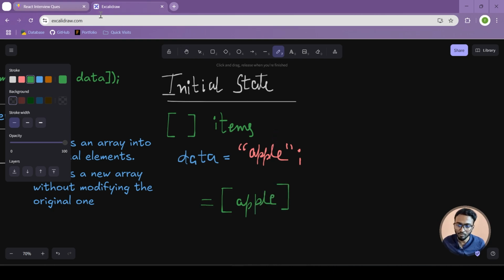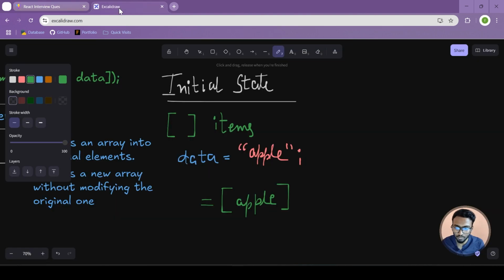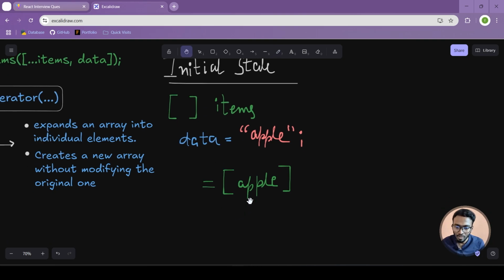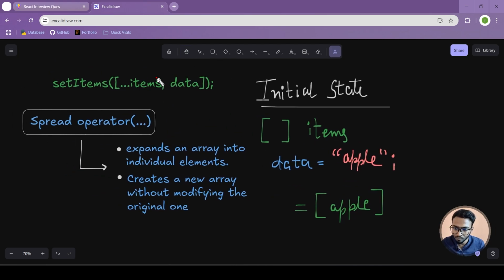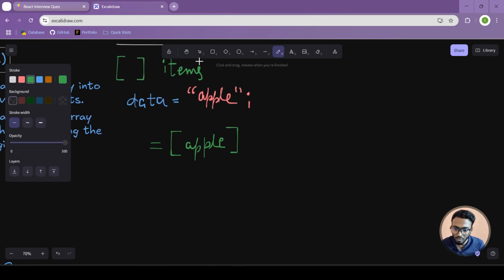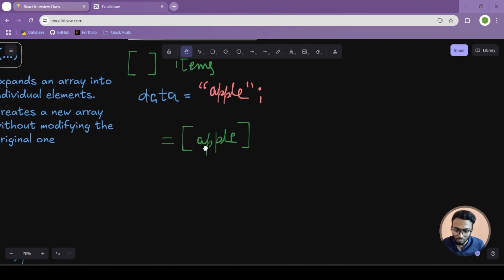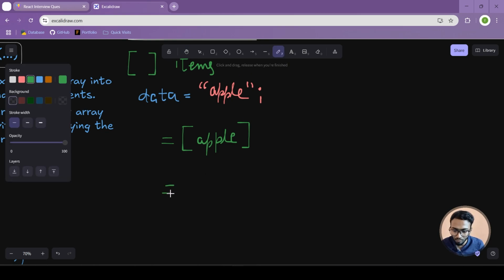But now let's say the user added one more item, let's say orange this time. Now as the items already have Apple, one item, what this line will do is your spread operator, comma, your data, as this already has Apple. As I told you, it expands an array into individual elements. So what do you mean by this expands? It will simply do something like this.